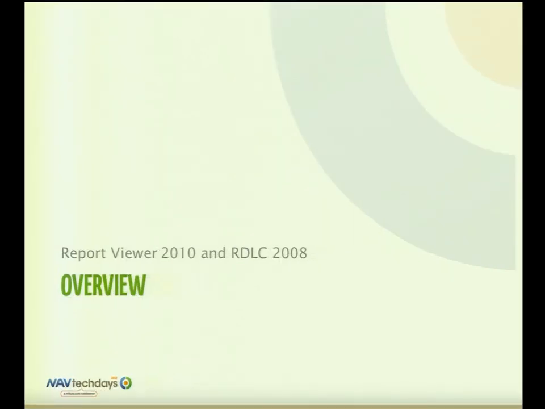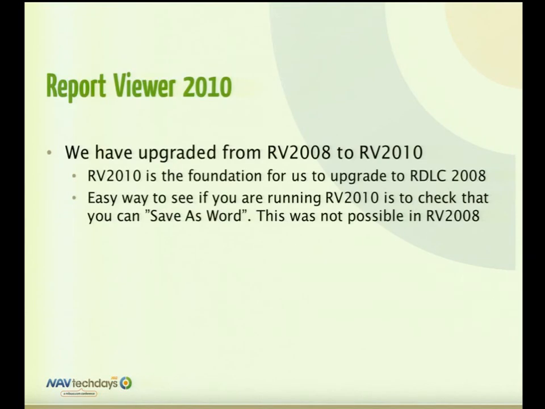All right. 2013 also contains a new report viewer. We changed from report viewer 2008 to report viewer 2010. And with that one, it follows RDLC 2008, which has several advantages.